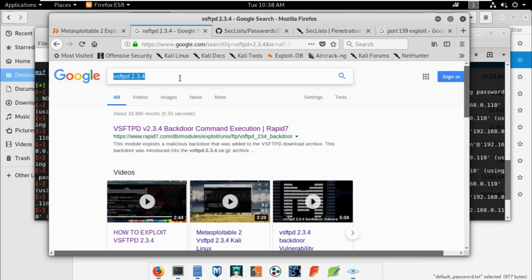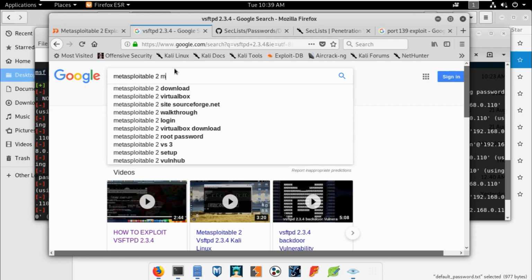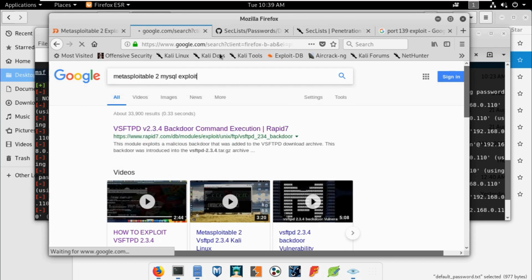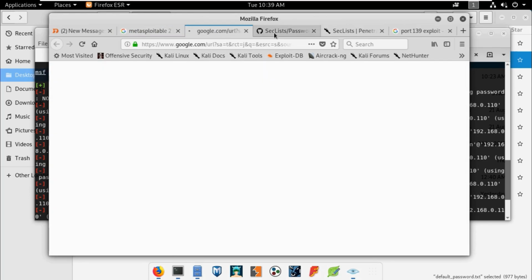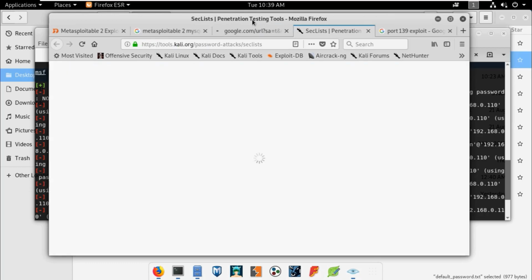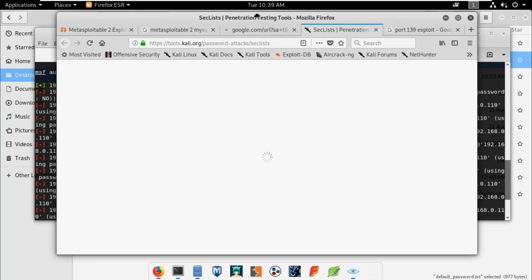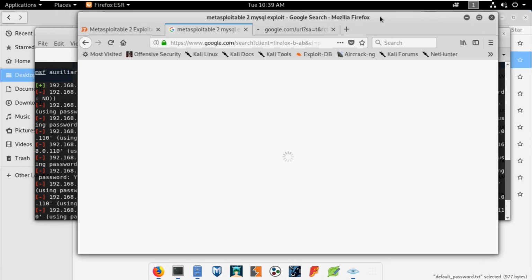Let's search for this one. Metasploitable MySQL exploit. Let's see if we find something. MySQL brute force attack. Every time you find something which you have no idea about, just go and search, and you will definitely find something interesting, and it will enhance your knowledge. Be the elite class hacker. The elite class hackers are the most knowledgeable hackers.